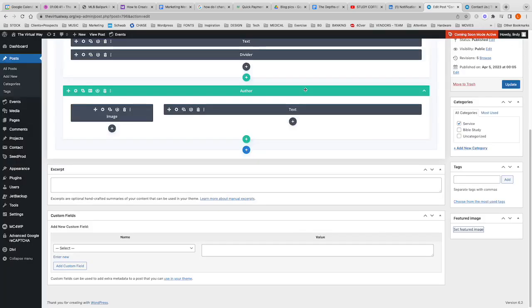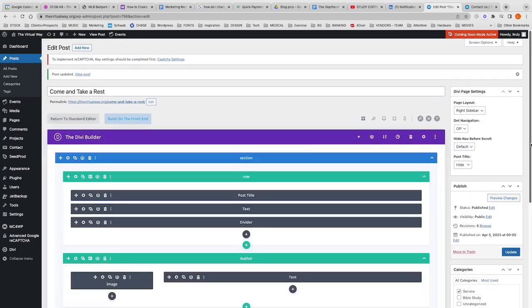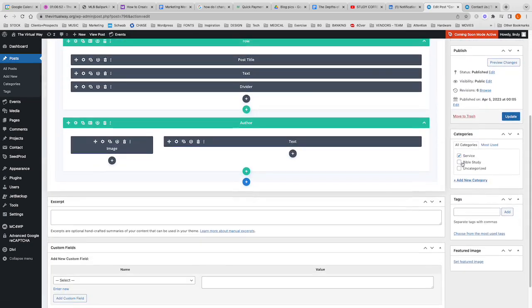All right, so that's quickly how you set up a blog post. Also here, you're going to check your categories. So if this is not the category of service, if it's Bible study, or if you have a new category you're adding, you do it right here, okay? Also in the excerpt area, that's always a good thing to do for SEO. So you can take part of the text and cut and paste it into the excerpt area. Alrighty.